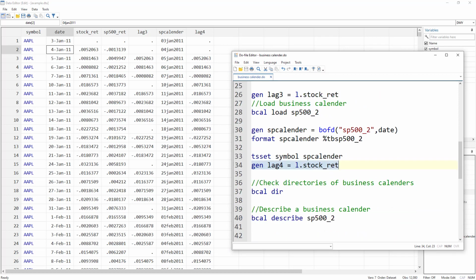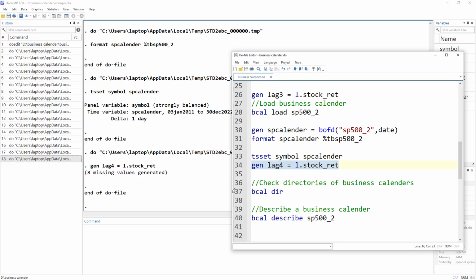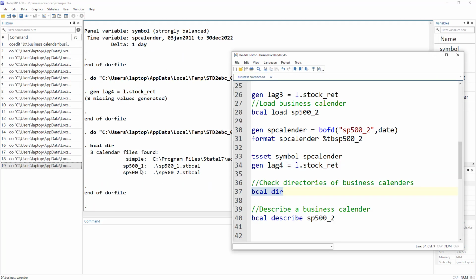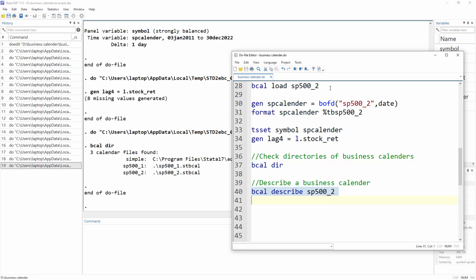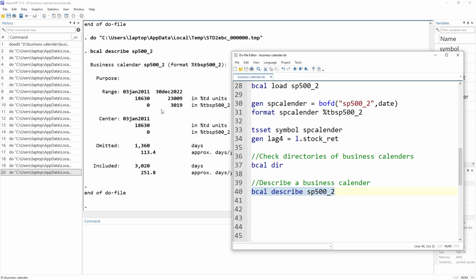We can check the directories of business calendars, right? Currently we just have two business calendars loaded, that is sp500_1 and 2, and they are in the current directory. And we can also describe a calendar, which would give us certain information regarding these calendars.